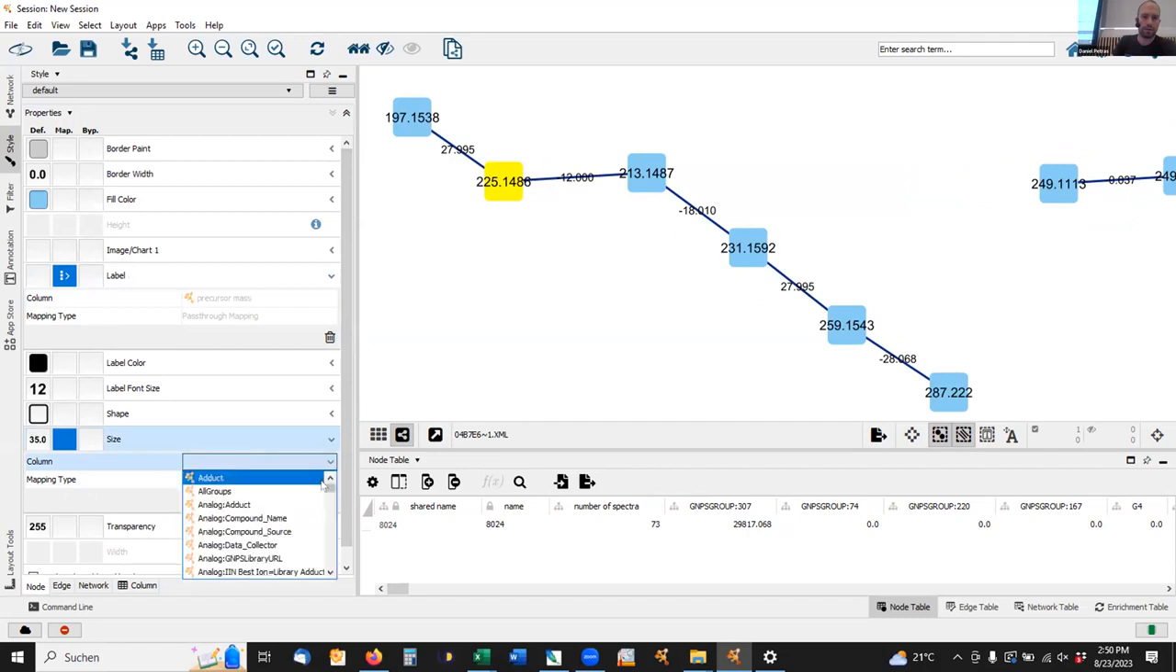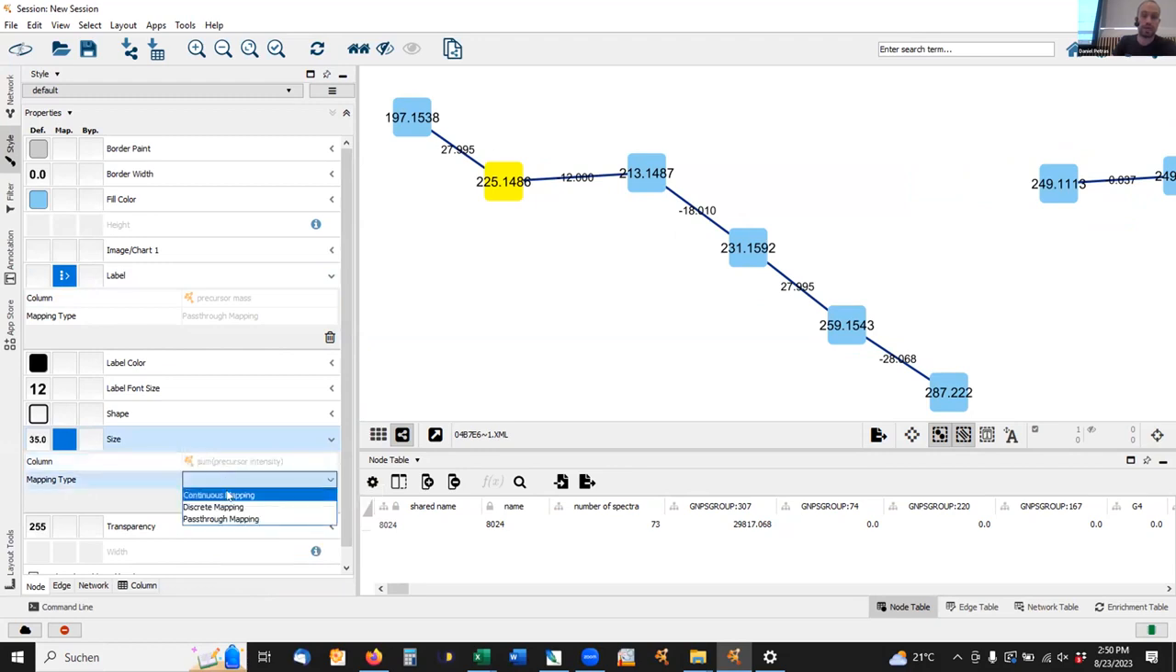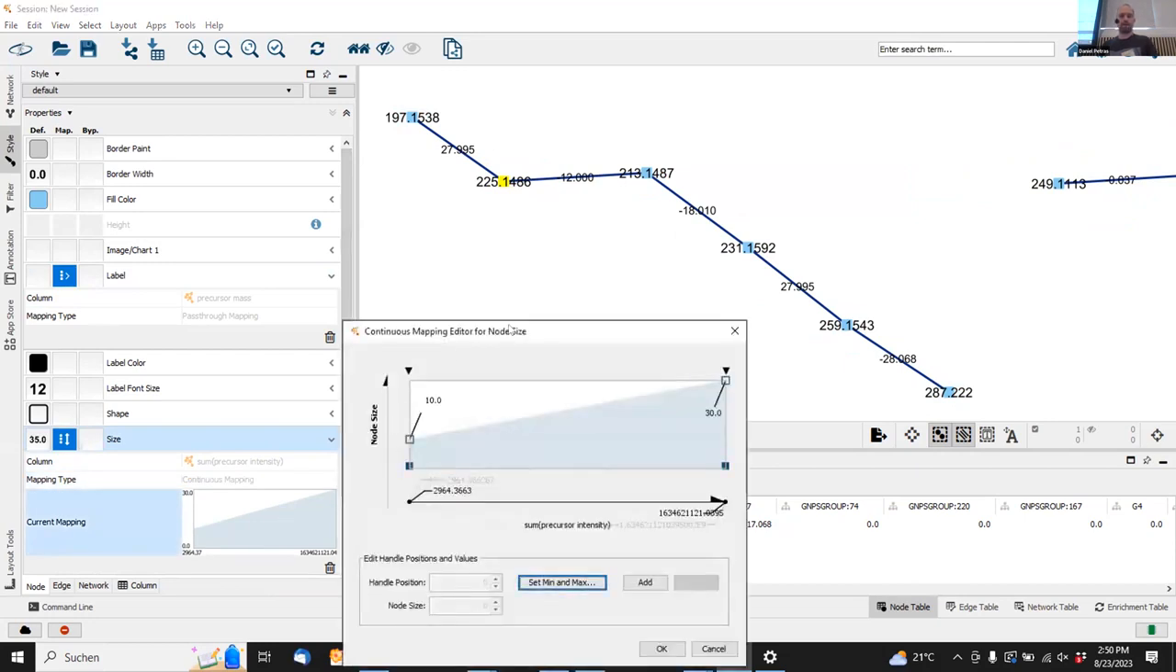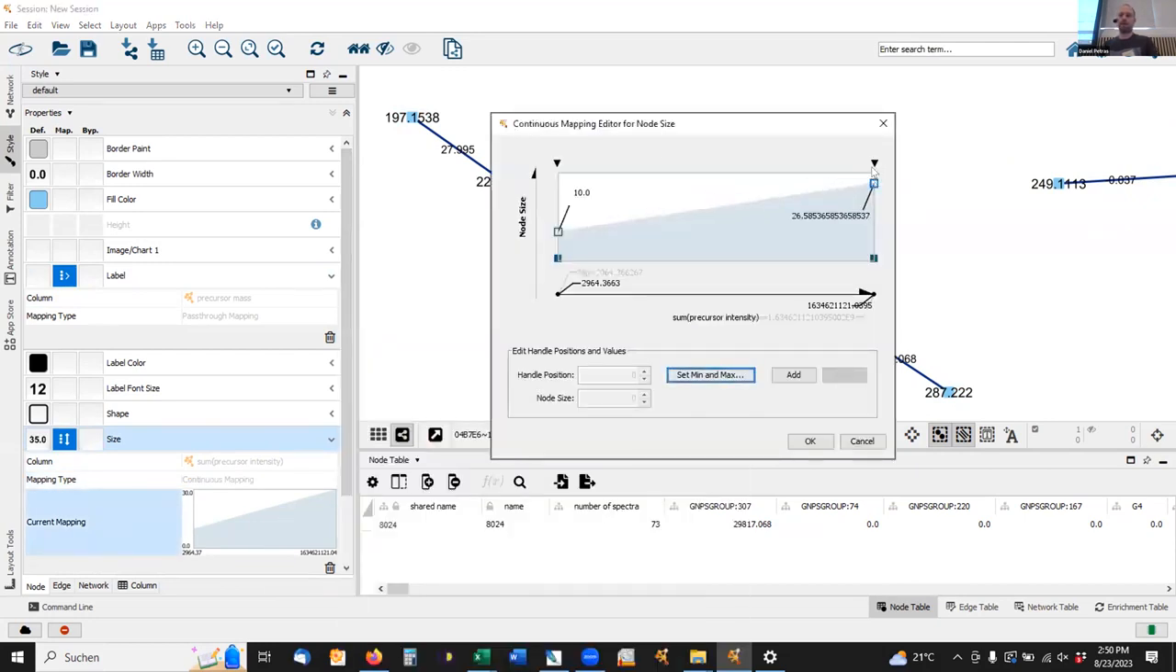Then I would use some precursor intensity as a value, and then use a continuous mapper to actually change the node size. And you'll see there's this gradient visualization. If I double click on that, this window should pop up, and I can actually change the values for the different precursor intensities.